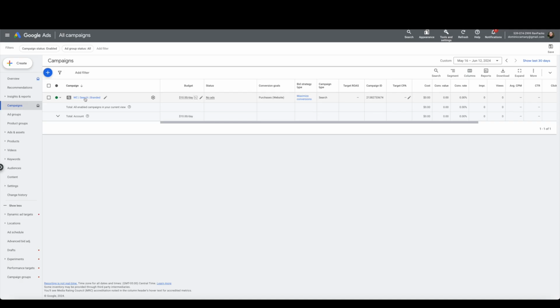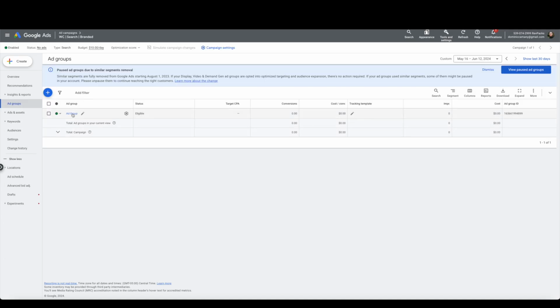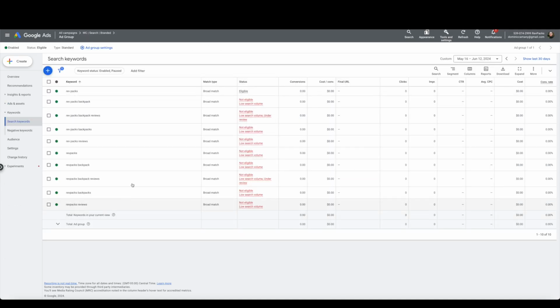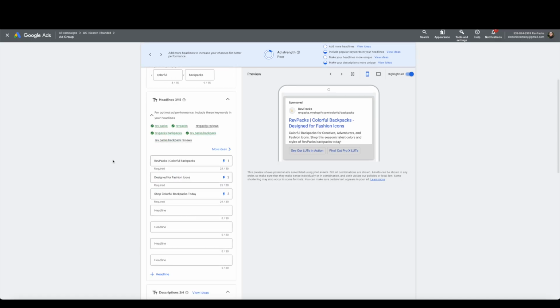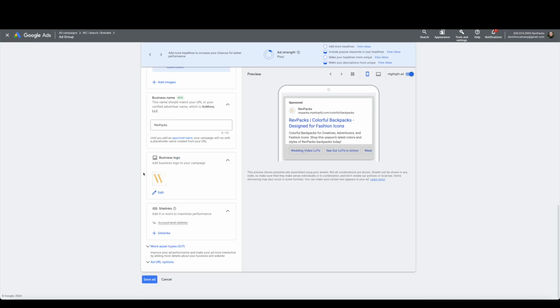We're going to click inside of it. Then inside of the ad group, you can see all of our keywords in here. I added a few more. Rev Packs backpack reviews. Then we're going to go into the ad and hit edit. As we scroll down, you can see everything that we built out. Now we're going to go under site links. So this little section down here, we're going to hit the plus icon.